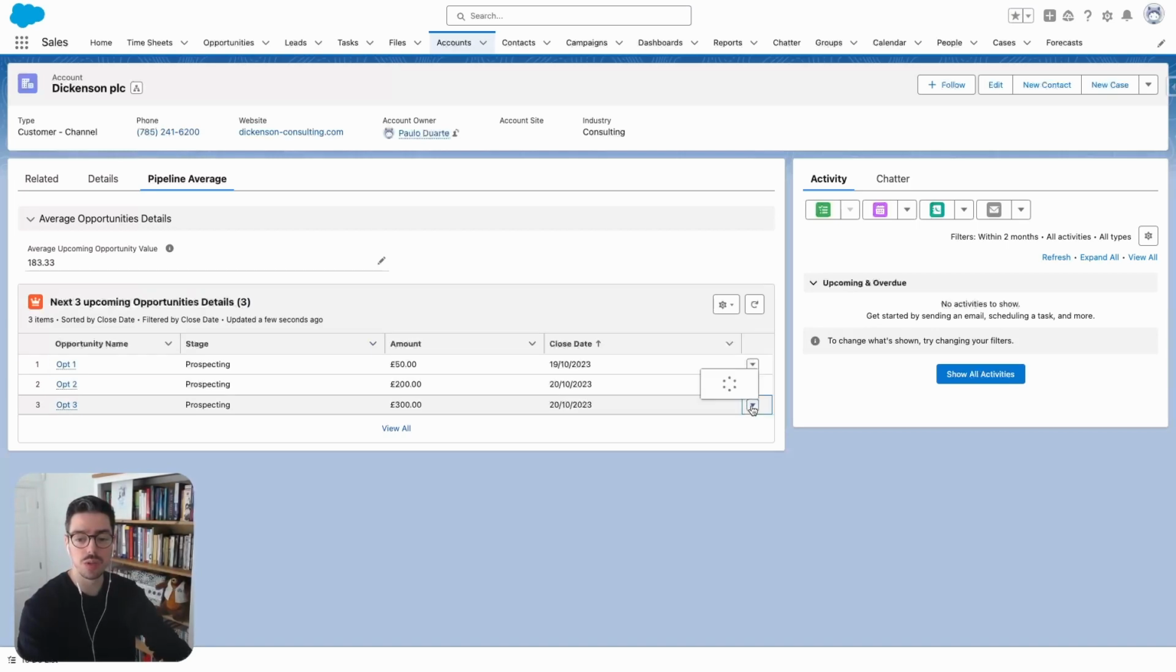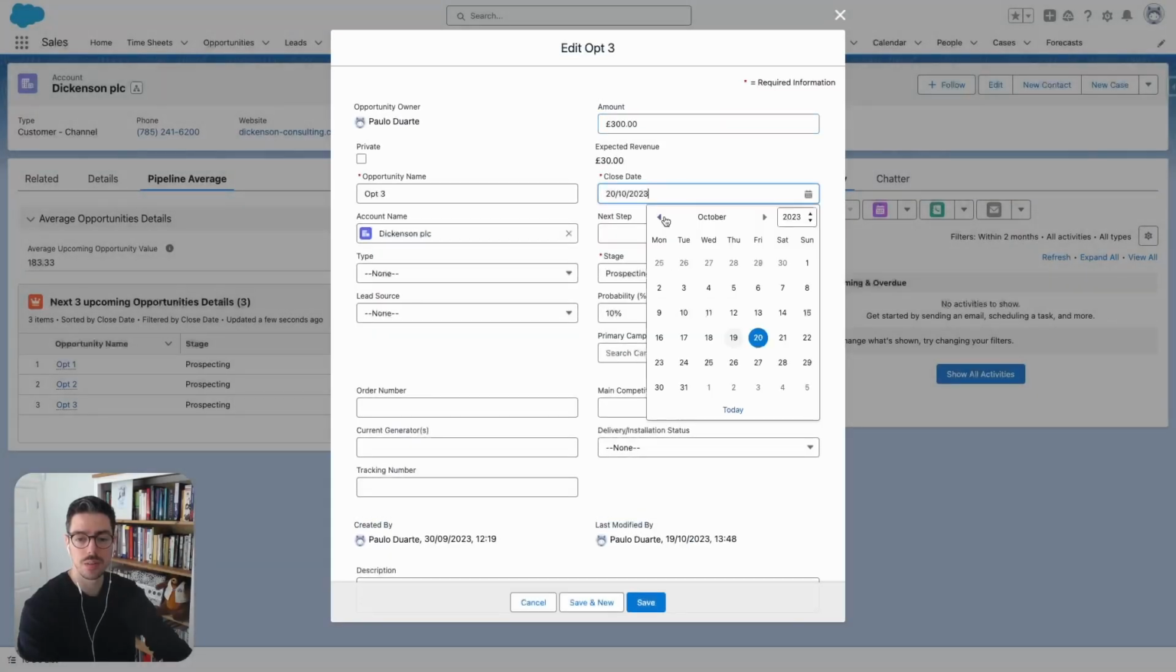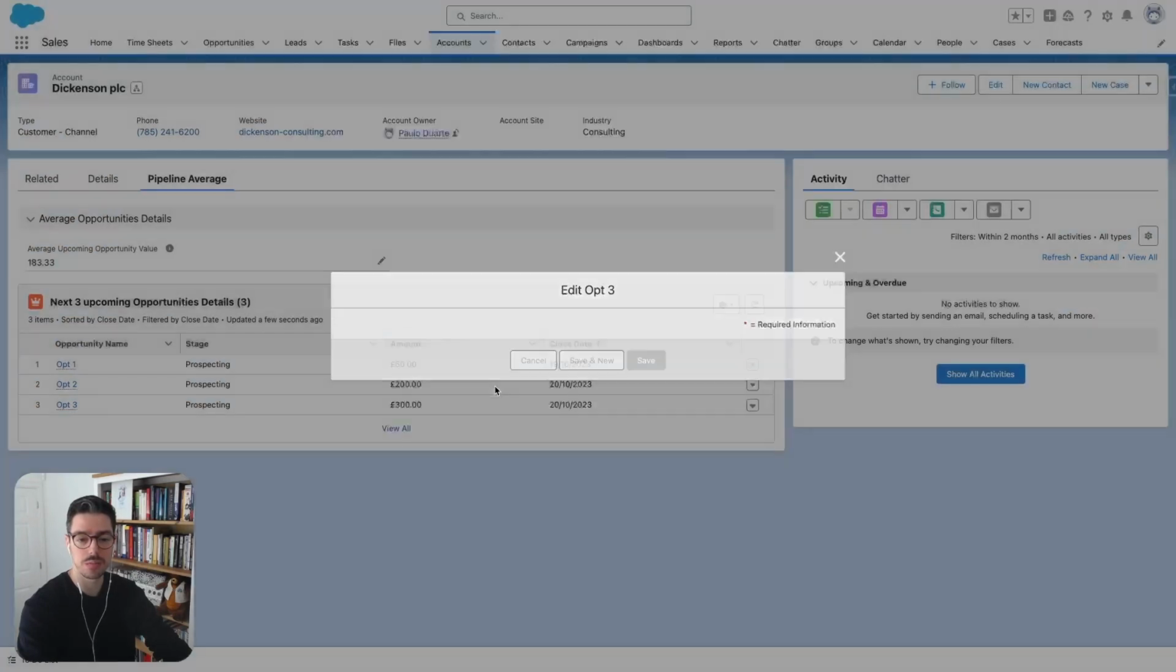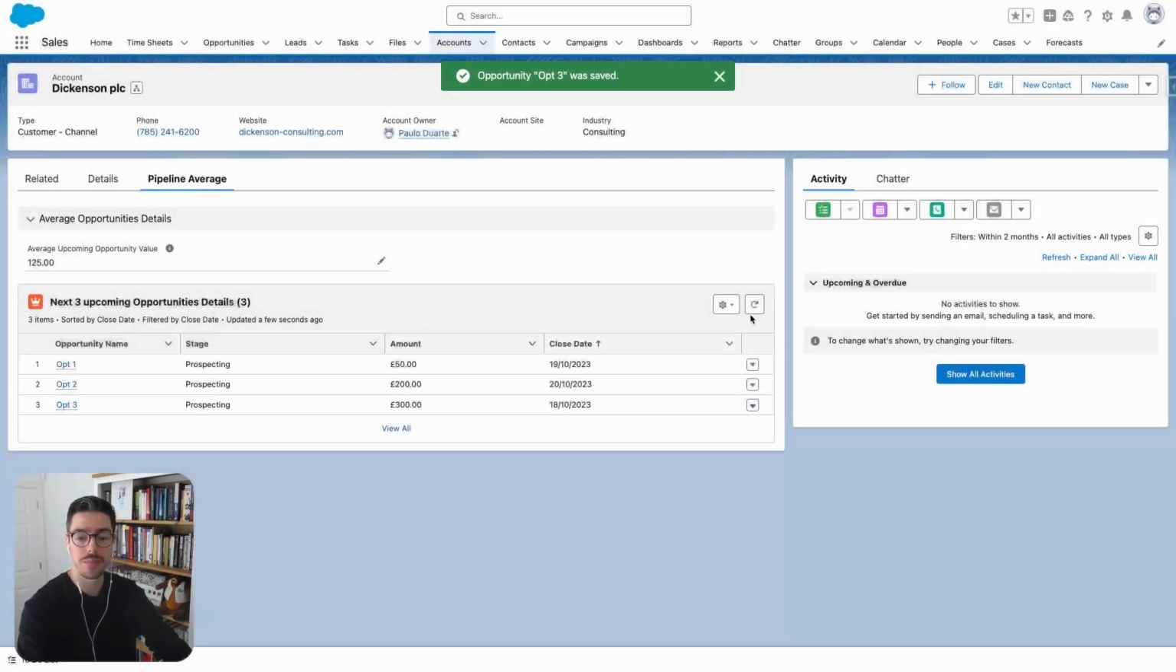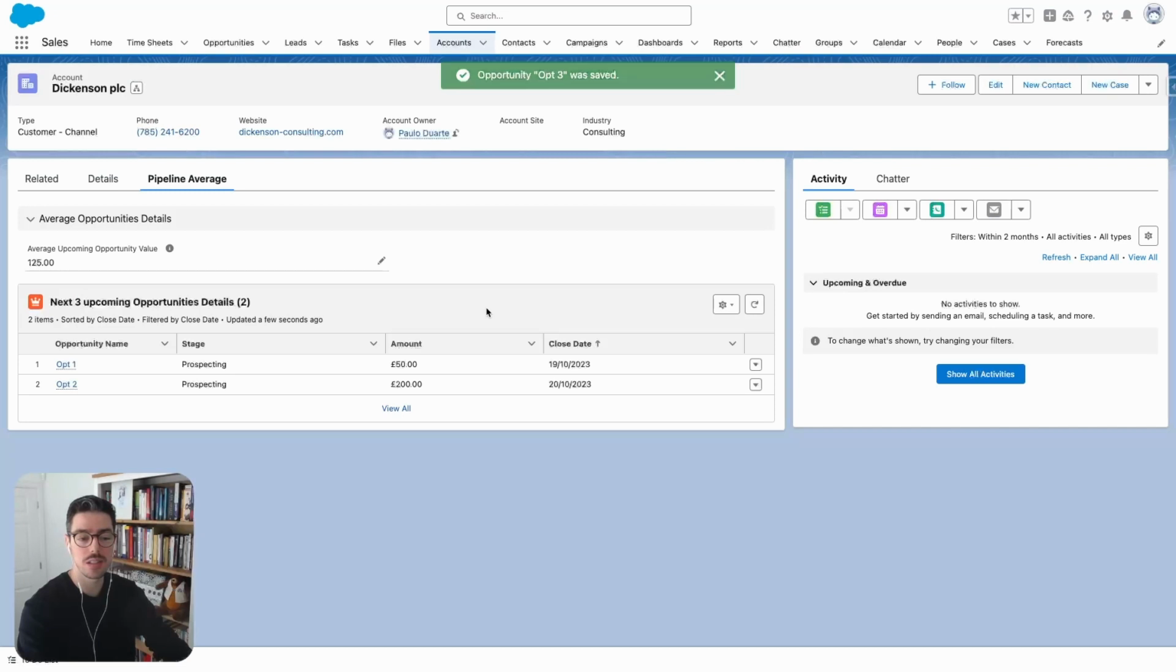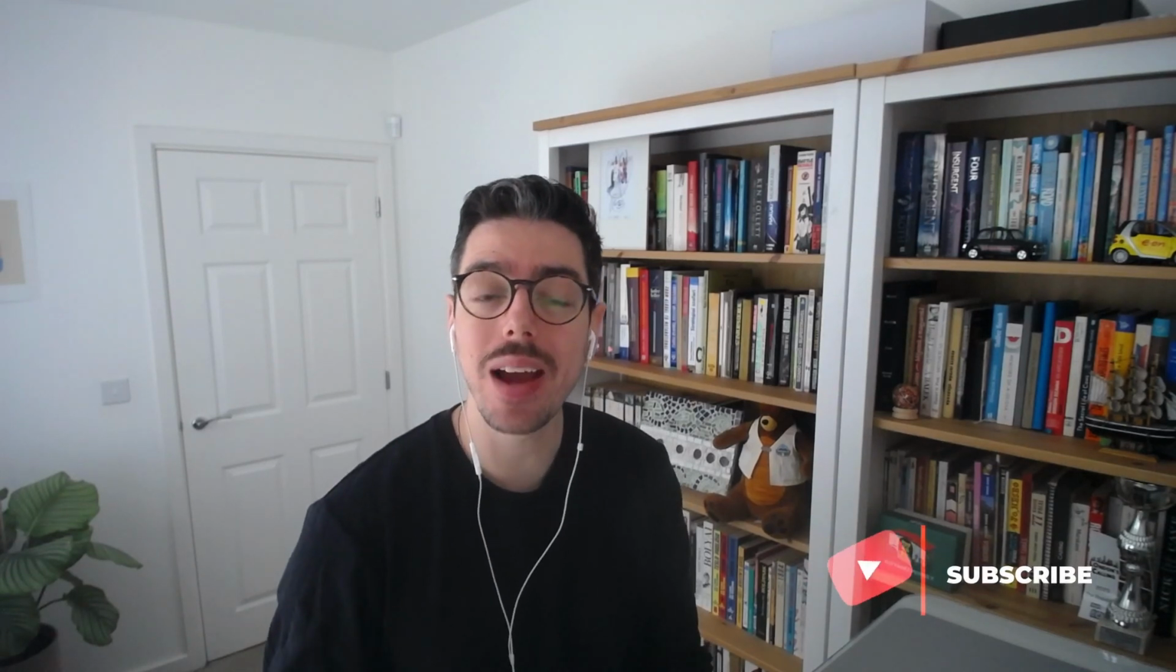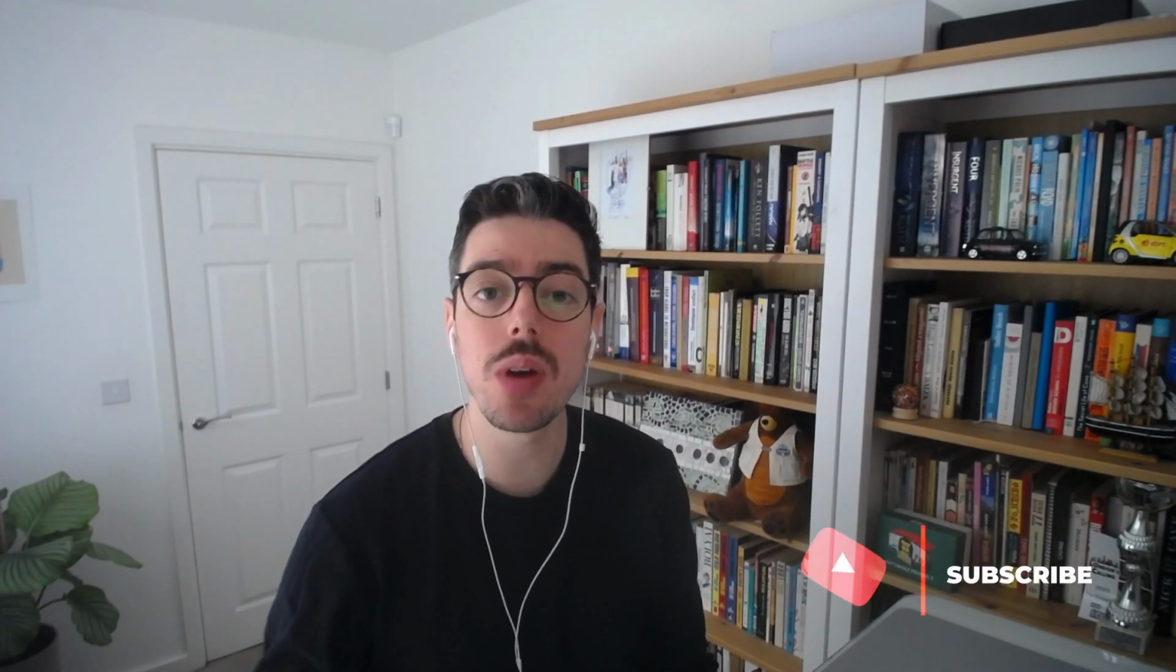So if I now remove opportunity 3, let's see what happens. So now I'll just hit refresh on our dynamic list. We've got 2 upcoming opportunities, and our average value is 125. So because our total amount is 250, if I take 250 and divide it by 2, we get 125. So now our flow is not taking the total amount and dividing it by 3 every time. Instead, our flow is taking the total amount and then dividing that by the amount of records that it looped through to a maximum of 3.